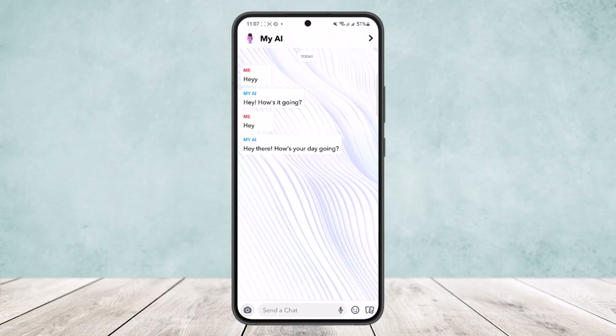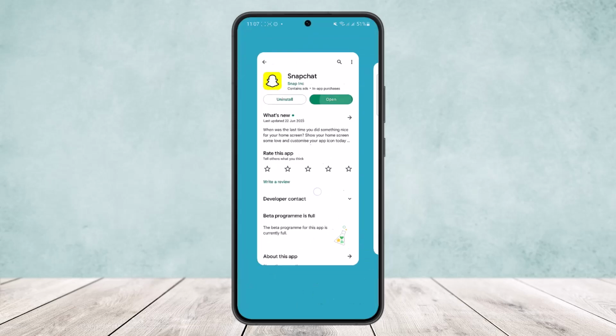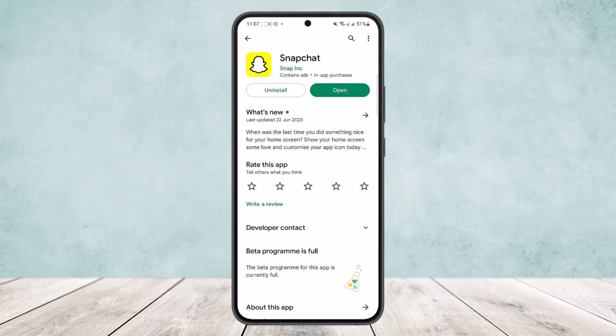Since this is the latest feature on Snapchat, all you have to do is update your app to the latest version. Now what you want to do is simply head into your Play Store or App Store on your device and search for Snapchat, and update it. You'll find the update option instead of this open option that you can see on screen right now. Simply tap on update and you'll be updated.